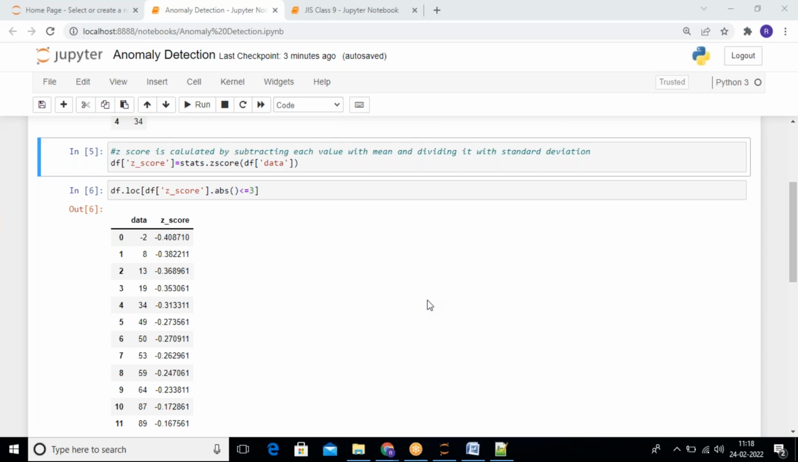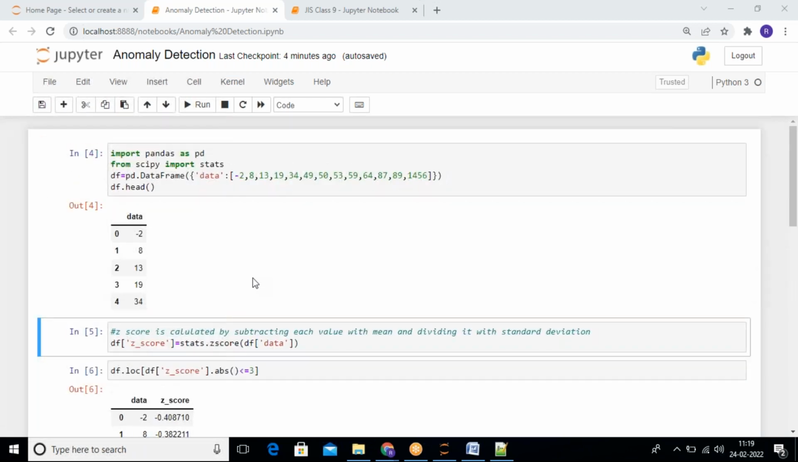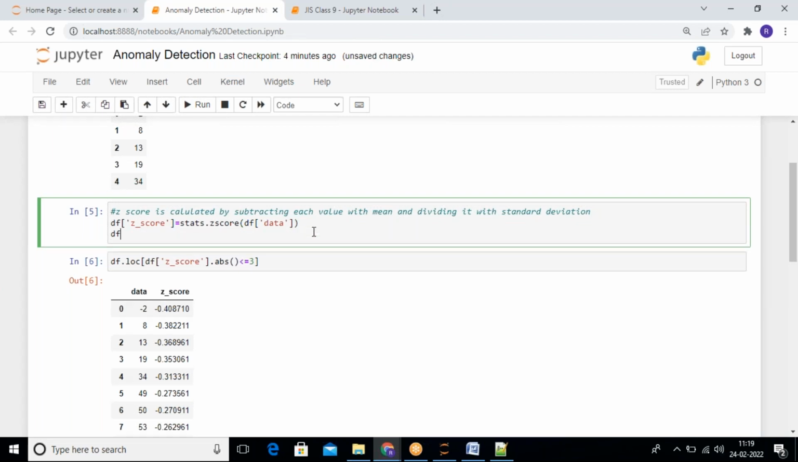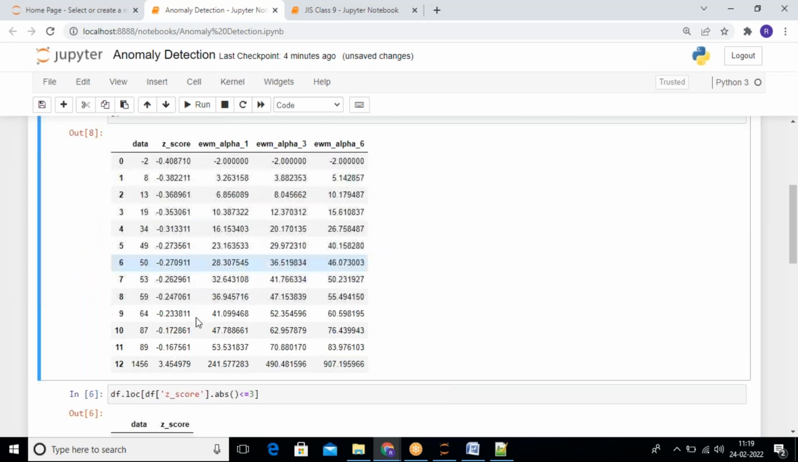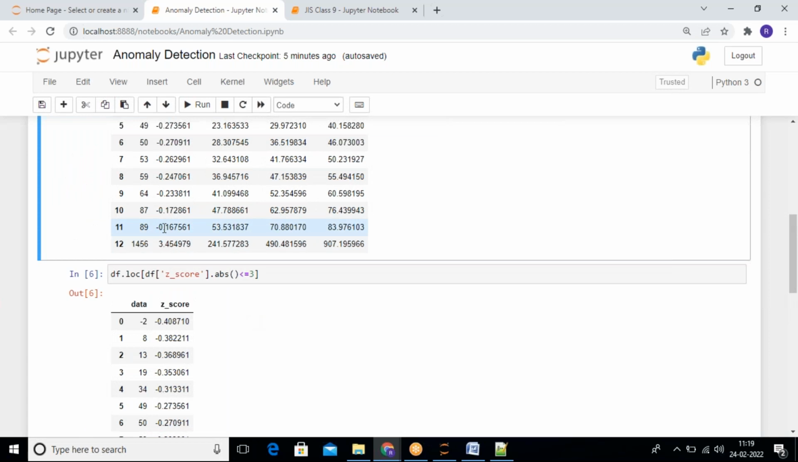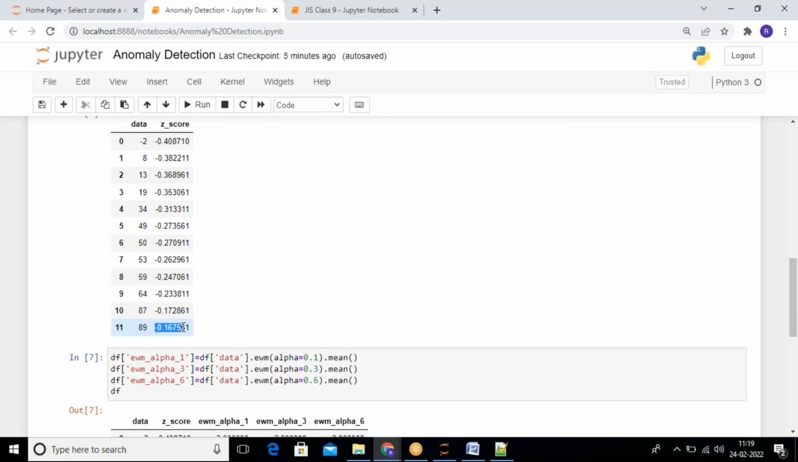Sir, what is line number 6? In line number 6, I have found out the Z score. If I just do df, see, I'm getting the Z score. All of them are negative except the last value. So here I have filtered out that data. I have filtered out 3.45; see, 3.45 is not present in the last one.